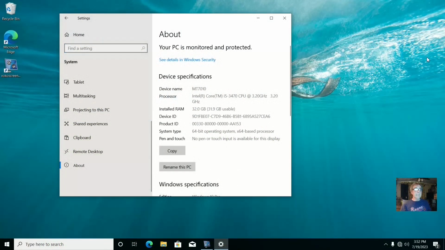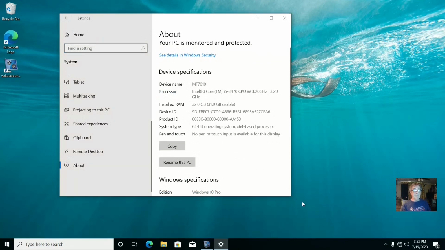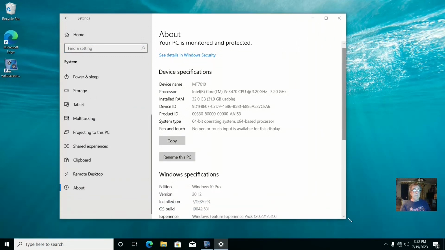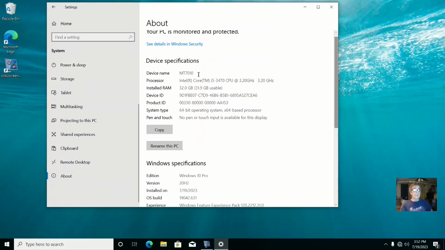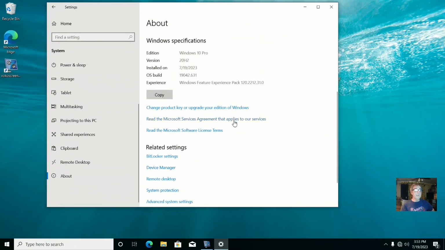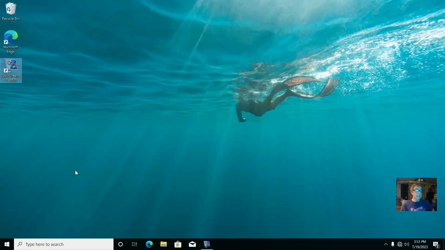So this is Windows 10 on the MT7010. I installed VocoScreen to record this. MT7010 is Windows 10 Pro. So let me close this out. Now, I'm not online. I hadn't even plugged in the USB yet or the Wi-Fi connection.